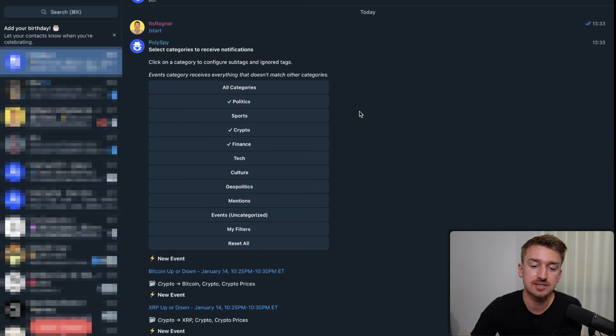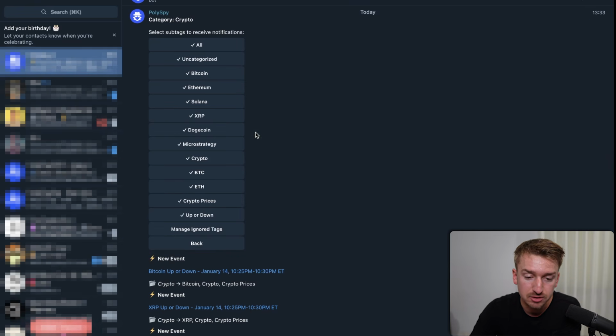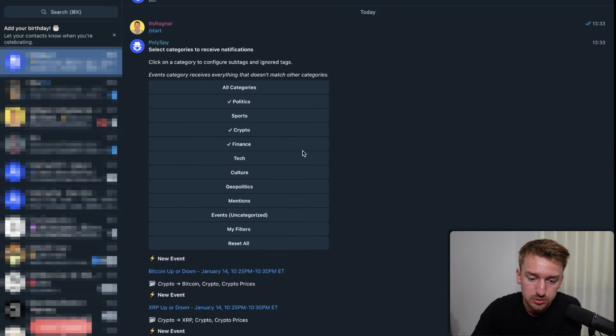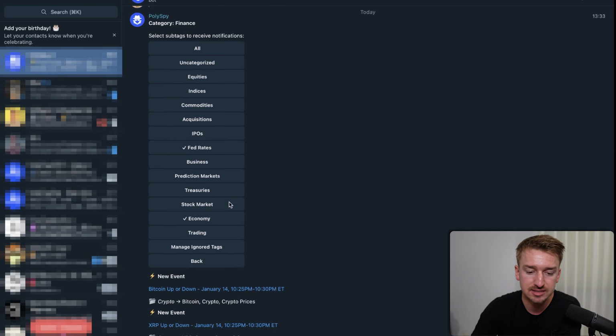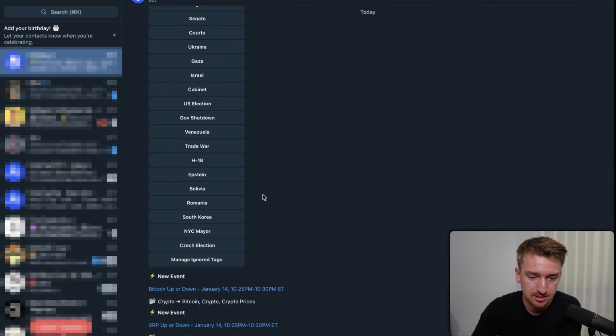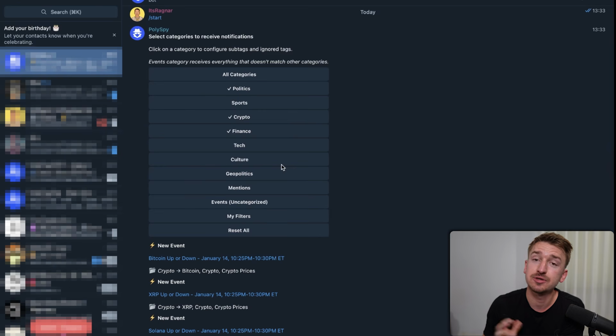And the way this works is that when you sign up, you basically just choose the categories that you're interested in and that you want to get notified about. For example, in crypto, I have all of these enabled. In finance, I only have some enabled, like Fed rate markets and economy markets. In politics, I only have Trump enabled. And you can basically choose whatever you want to get notified about. So this can be another super powerful tool.